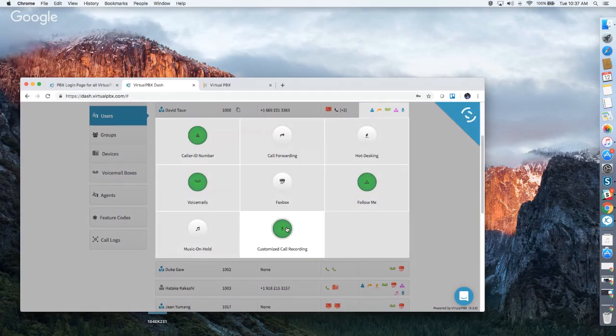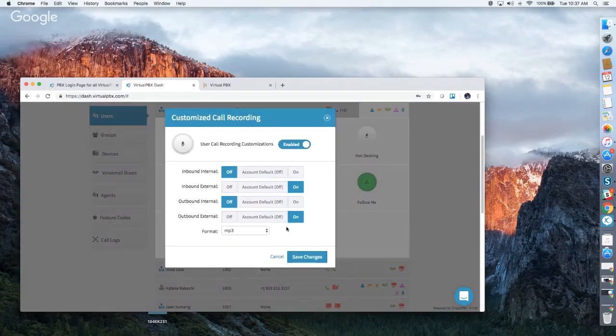Customize call recording. So your account comes with call recording. Just bear in mind that there is, I think, a 2 GB allocation typically for most accounts. It might be 1 on Dash Basic. I have to double check that. And then once you go over that, there'd be a per gigabyte fee.